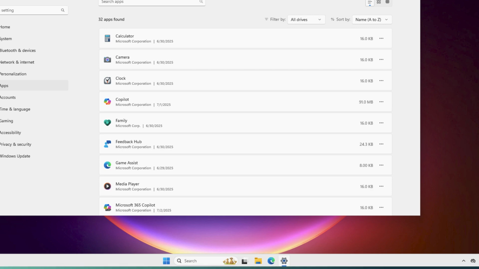And that's it. Now you know how to clean up your system by removing apps you no longer need. Next up, I'll show you how to check your computer's name and basic system details.